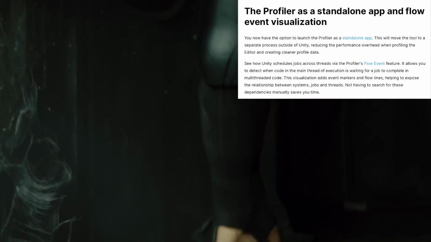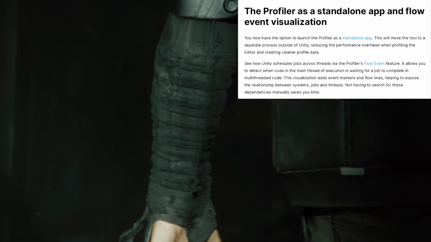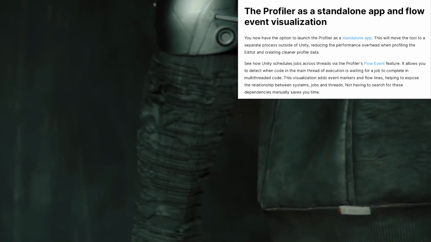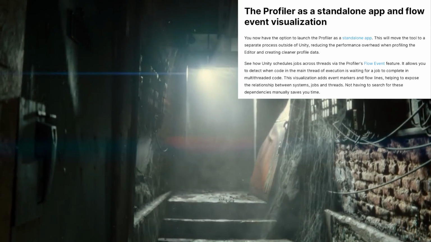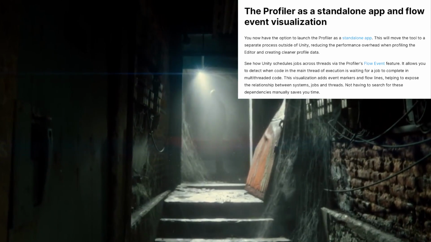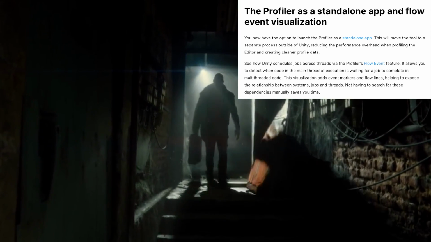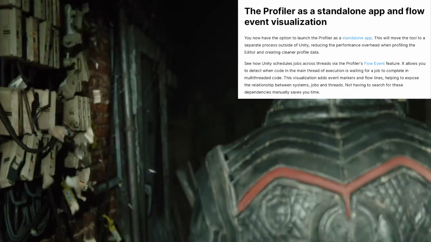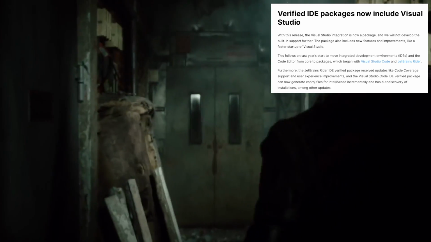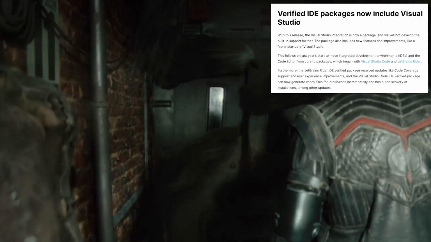You now have the option to launch the profiler as a standalone app, which sounds really interesting actually, because, according to their words again, quote, "This will move the tool to a separate process outside of Unity, reducing the performance overhead when profiling the editor and creating cleaner profile data." Verified IDE packages now include Visual Studio.